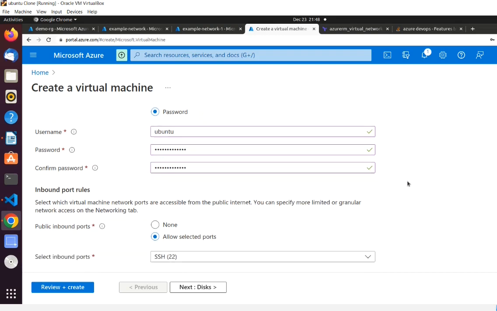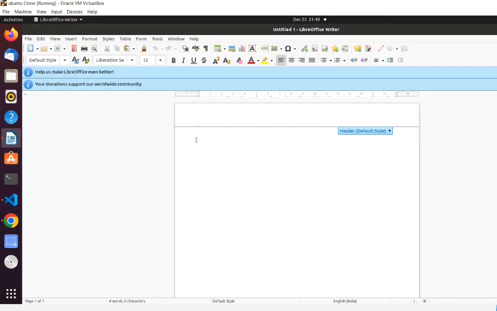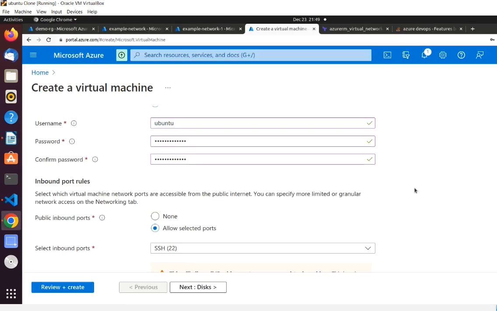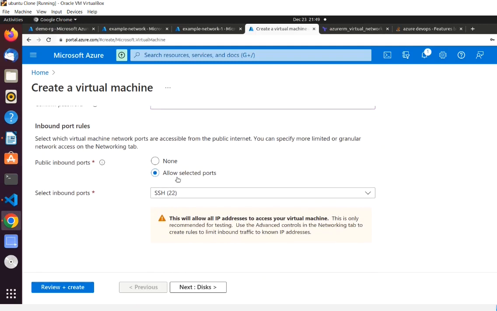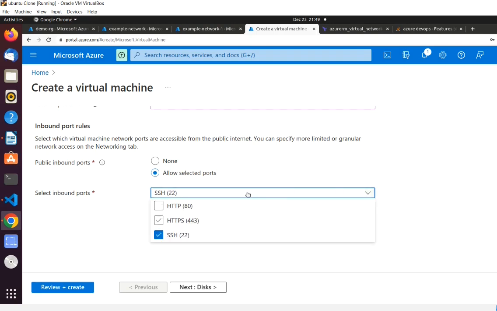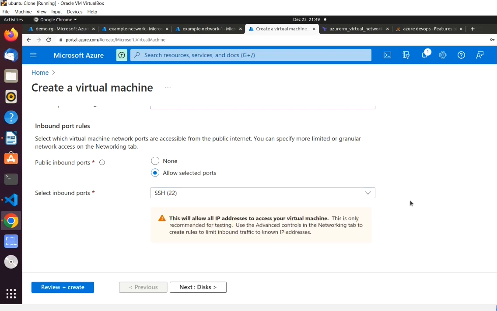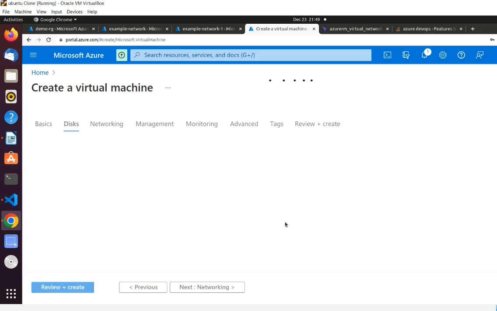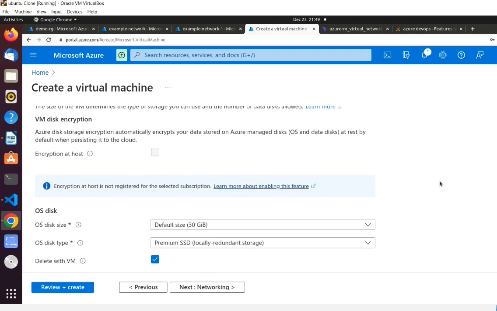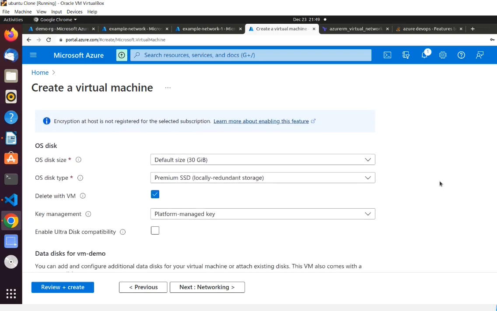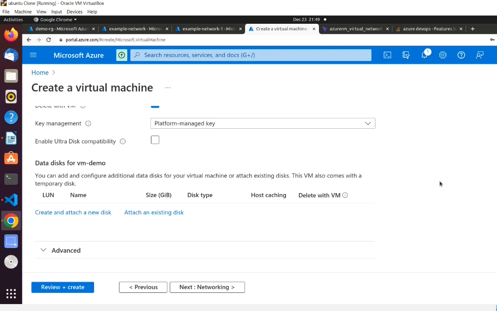Inbound port rules. Okay, I have written the password here, so in case I forget, you will not forget, and that's why password based authentication is not preferred. Which port you want to allow. Currently I'm not going to host any web application. We will do it at a later time, then we will see that.